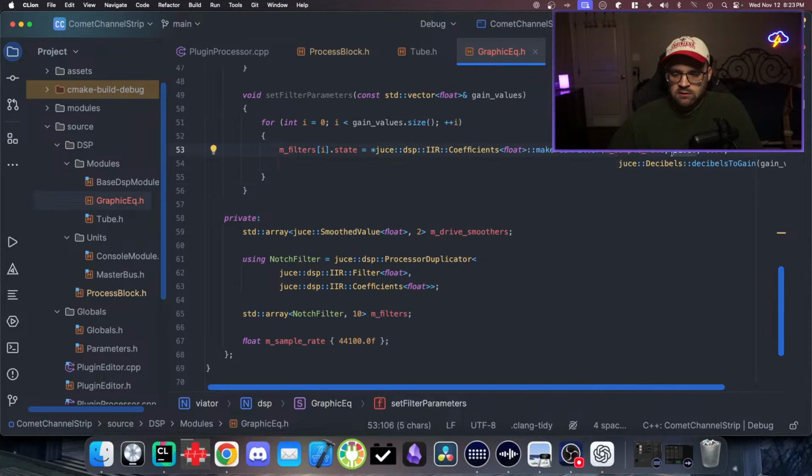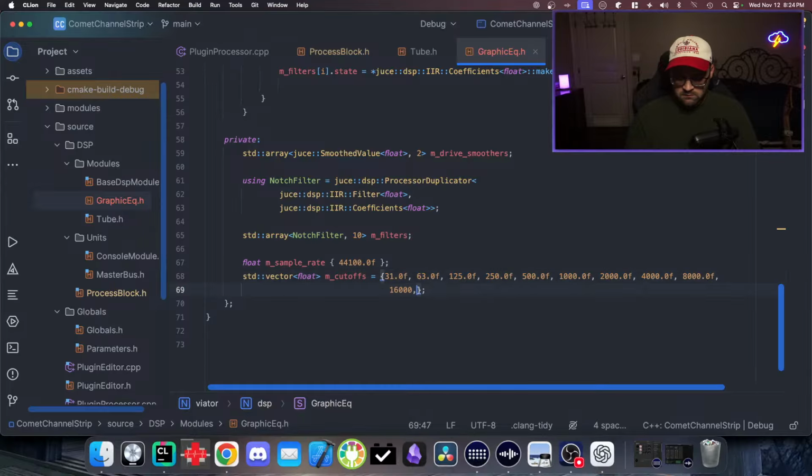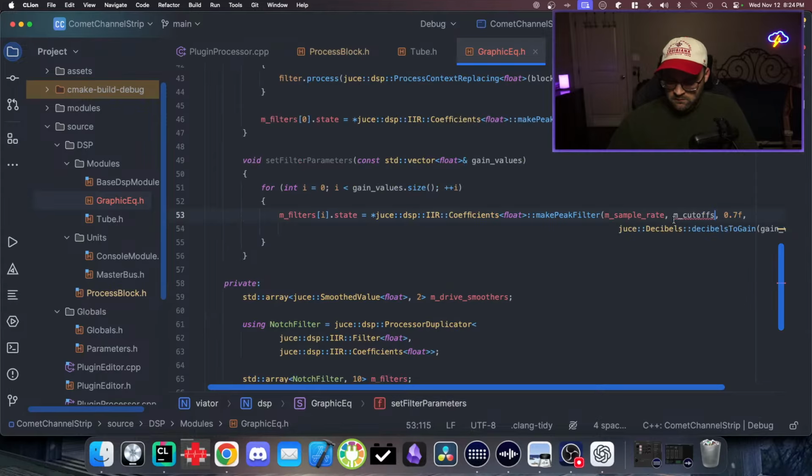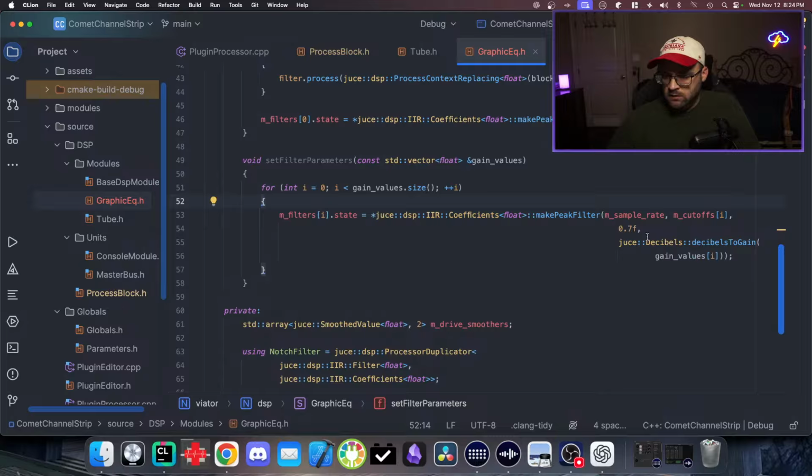Let's see, we need our cutoff value, so let's just do std vector of floats m cutoffs, and I think I could probably just do this, right? 31.0, then 63, 125, 250, 500. And then we'll do this. So there's our cutoffs. There we go. That's better, I guess.